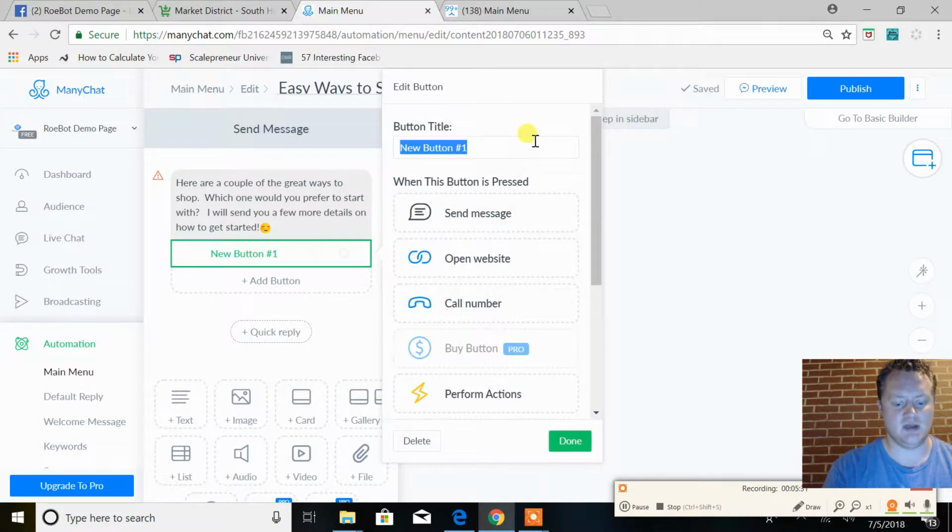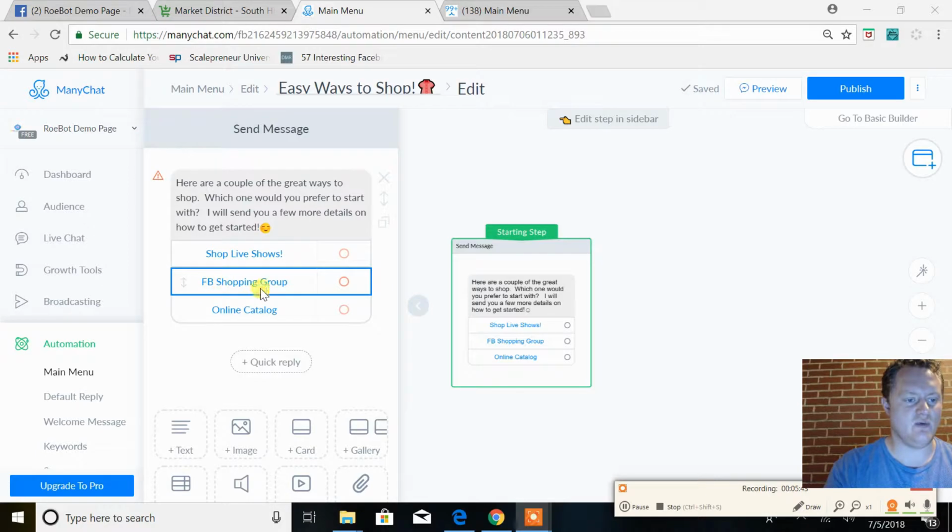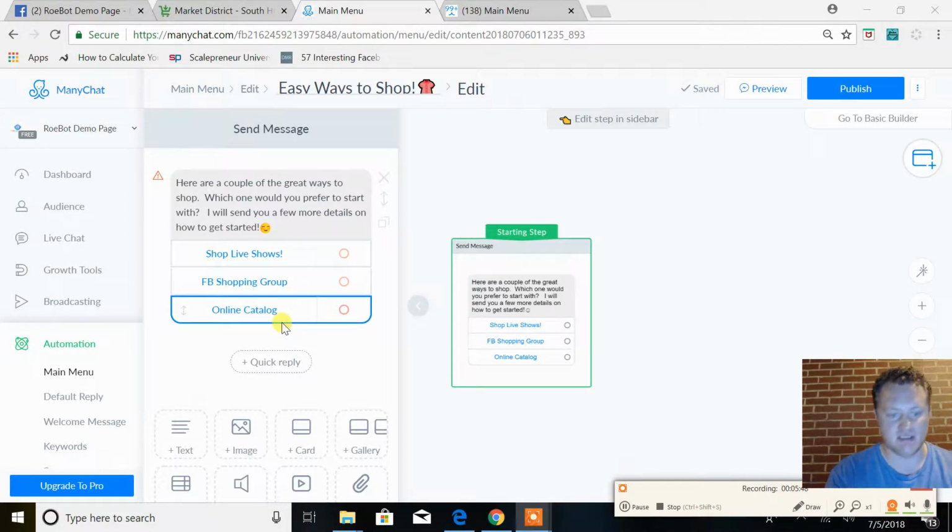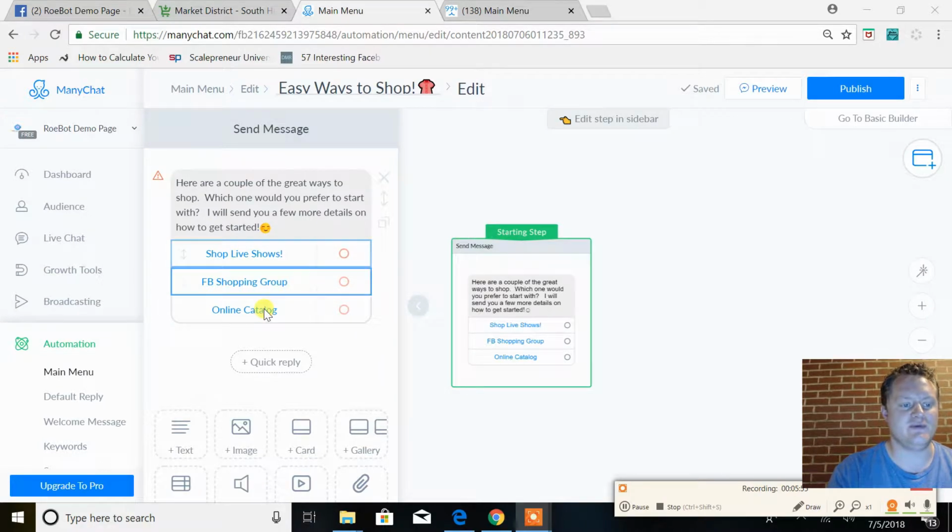So the first one is going to be shop live shows. And then we went with Facebook shopping group and online catalog, which for us is Sunlet. So I know there's a couple out there, but basically this is going to be just a link to that. So basically what we've created is different buttons here that people can click on, but what we need to do then is connect when somebody clicks on that button with another message, or having them open a website.